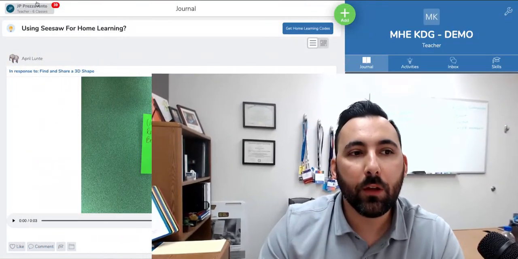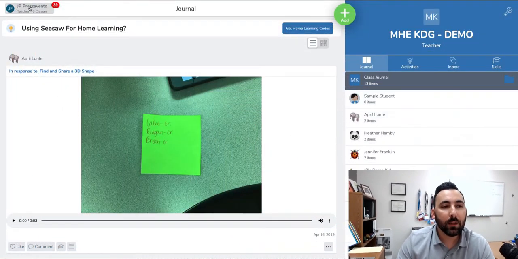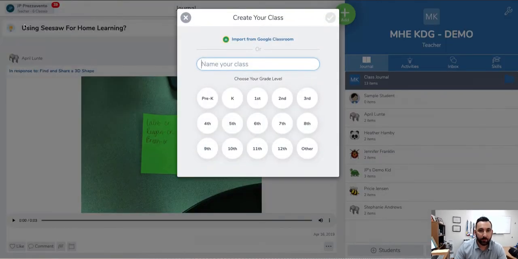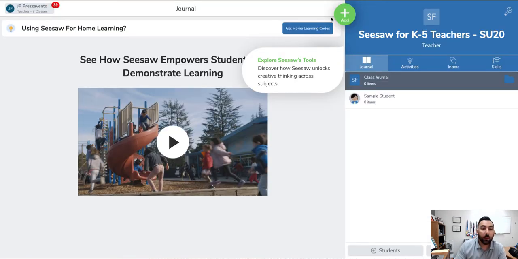Here I am in my Seesaw account, and the first thing I'm going to do is come over to the left and click my name at the top left corner and hit create new class. So we're going to go ahead and type in our class name and the grade level. Then we'll hit this green check mark. Now that we've created our class, we're going to go ahead and go down to the bottom and click the Students button in the bottom corner of the screen.